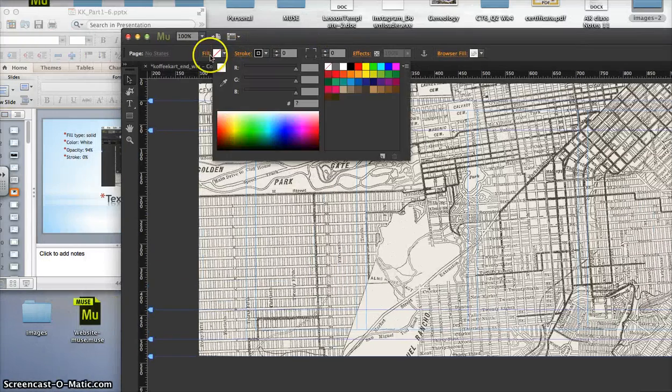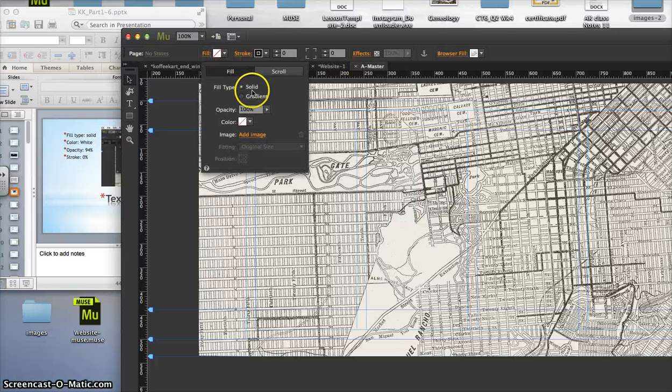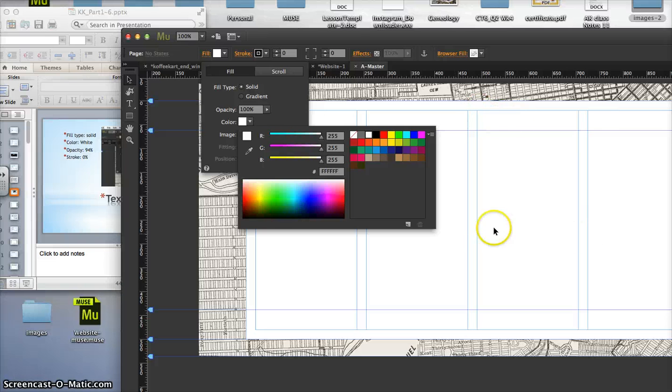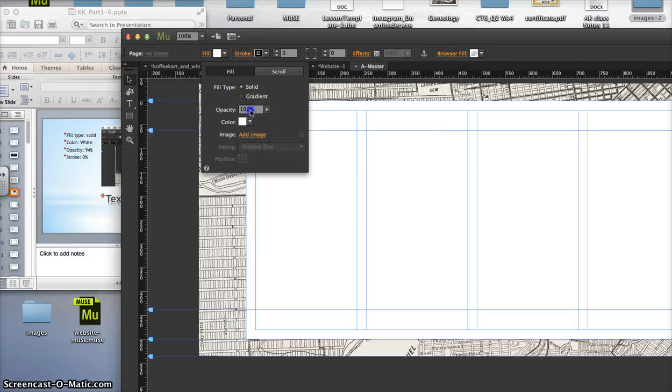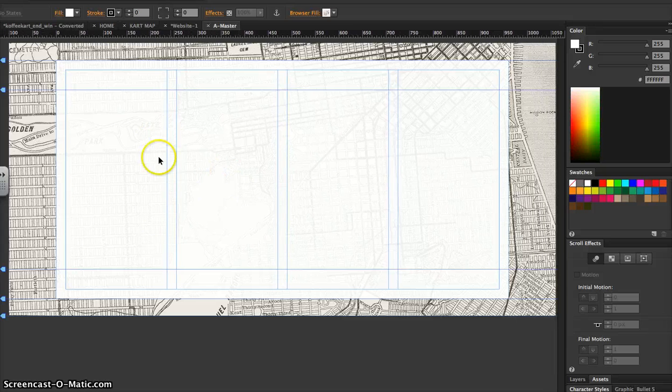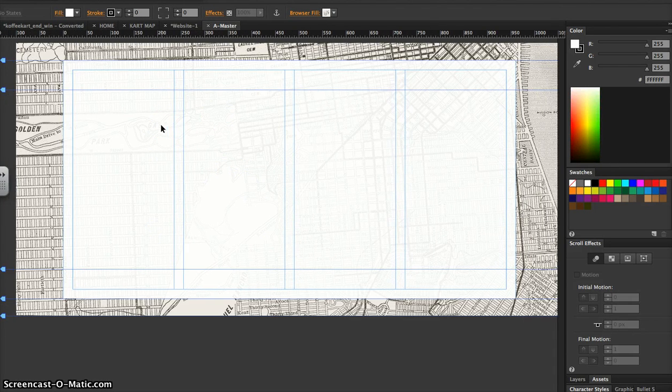So, I'm going to click fill, type solid, so the word's fill. The color should be white. So I'm going to change the color to white. You'll notice it put a box in here. The opacity, I'm going to change it to 94%. And the stroke is 0. So make sure under my stroke I have a 0 as well. So you'll notice on my website now I have artwork in the background. I have a white box that's going to hold the information for my site.